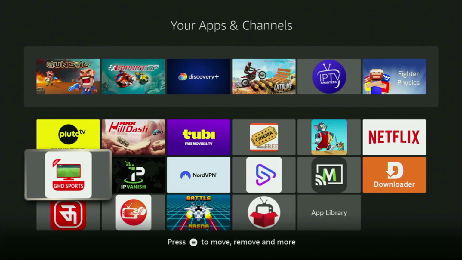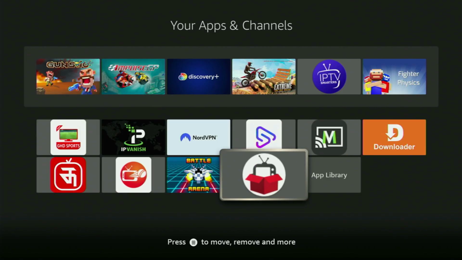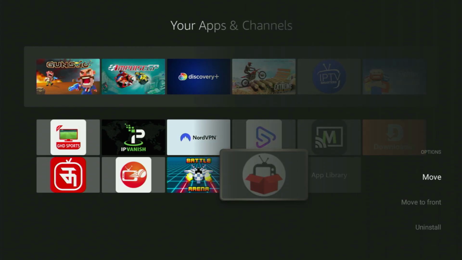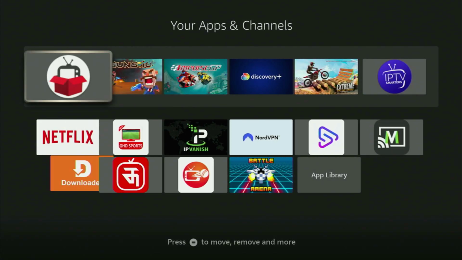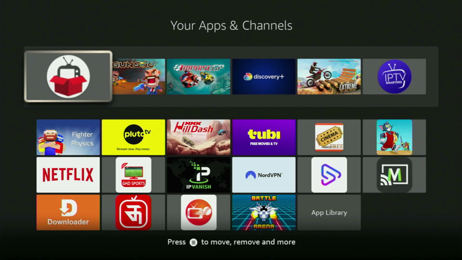Here it is, let's open it. And there at the bottom you will find this new app which we just installed. So now, first of all, I would recommend you to click on the options button on your remote. That's the button with 3 horizontal lines. Click on it and then press on move to front. This way the app will always be at the very top of your application list, and therefore it's gonna be pretty easy for you to access the app every time you need it.